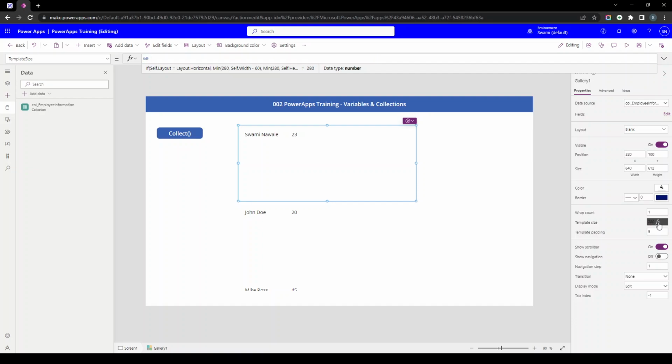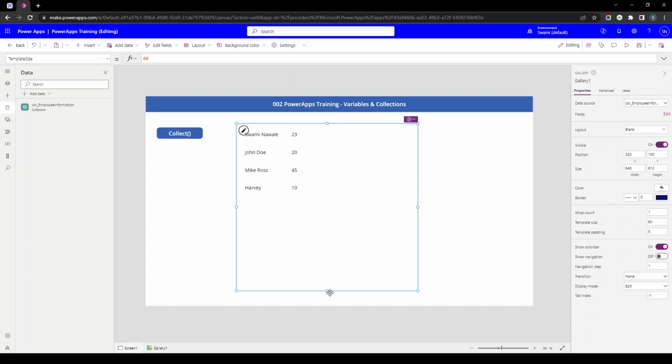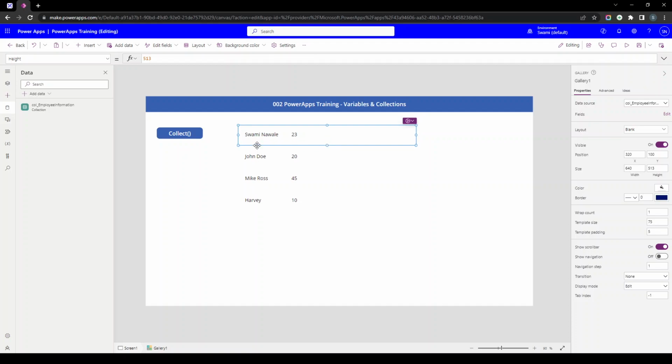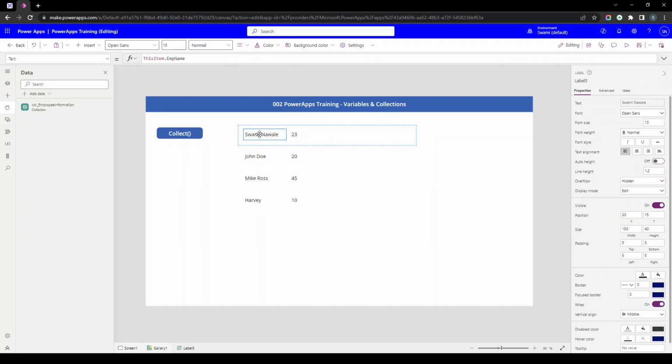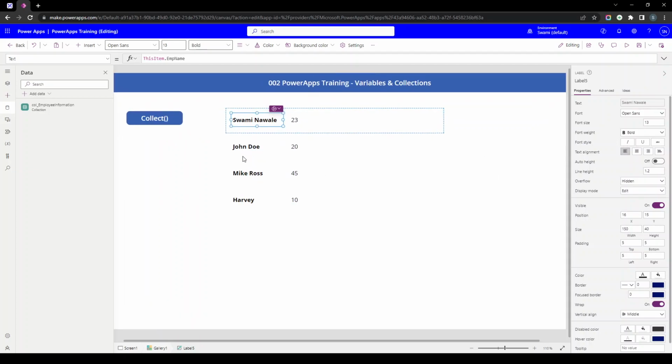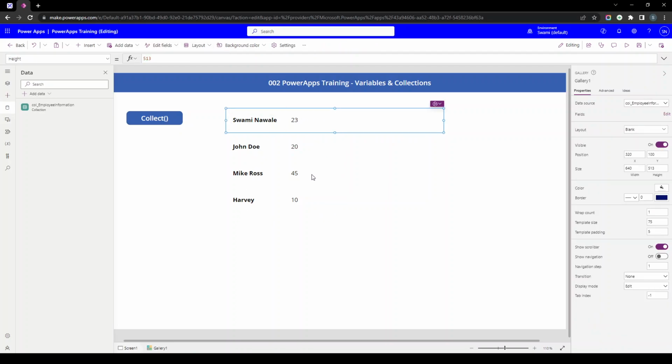I will set it as 60, and the height you are seeing here is the total gallery height. So this height is total gallery height, and the template size means single item height. The gallery works in such a way that if you change any one item, it will reflect in the others. So let's say for this name I set the property as bold, then all items will appear as bold.